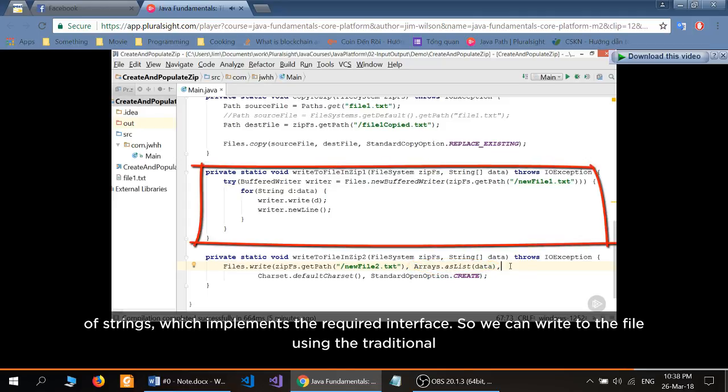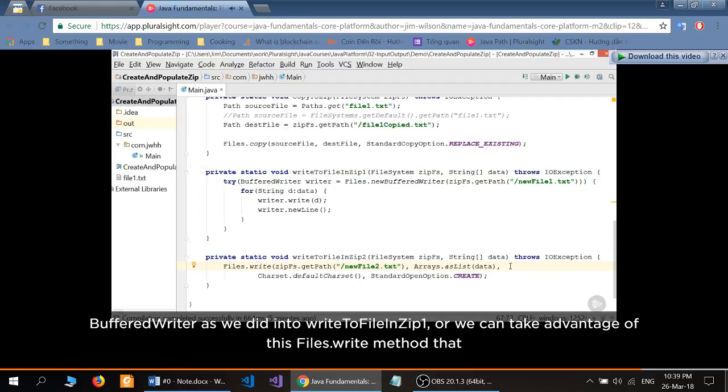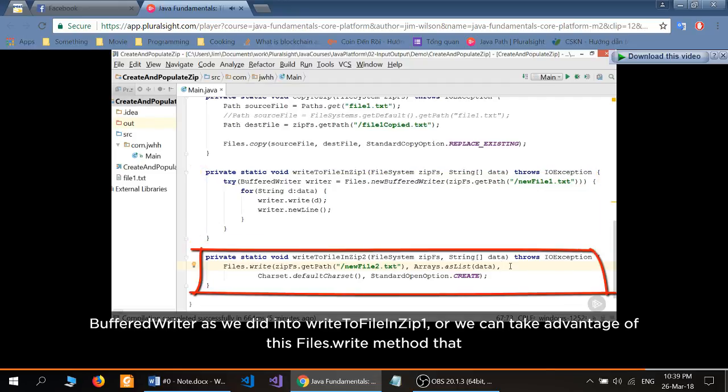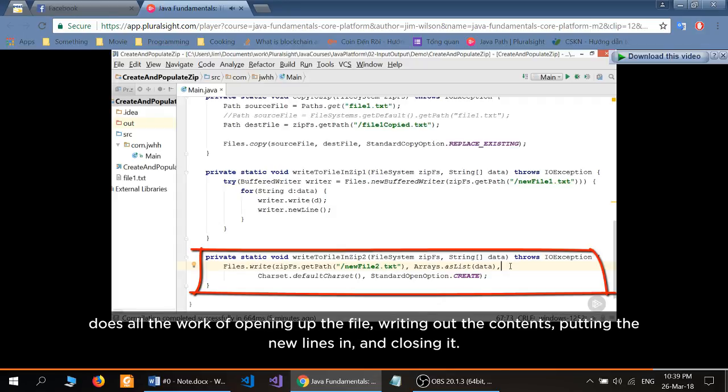Right, so we can write to the file using the traditional buffered writer as we did in writeToFile in zip1, or we can take advantage of this Files.write method that does all the work of opening up the file, writing out the contents, putting the new lines in, and closing it.